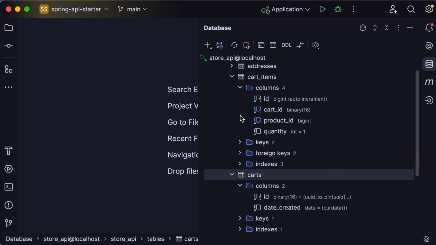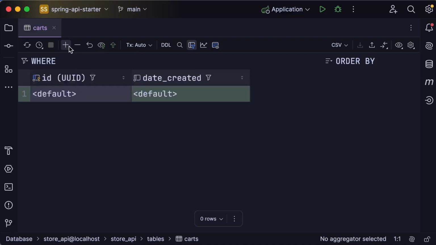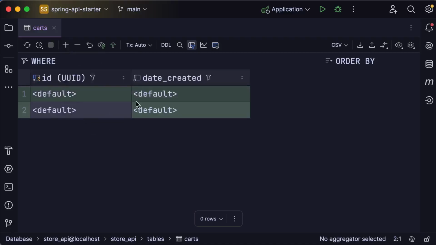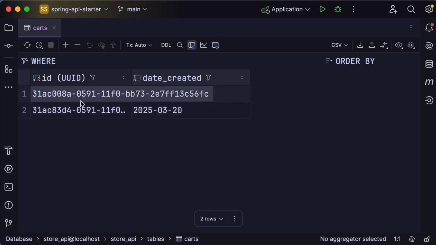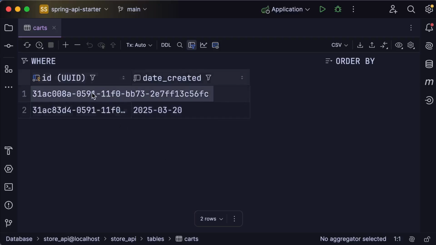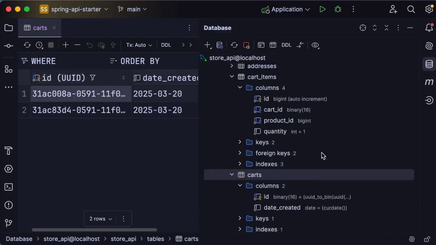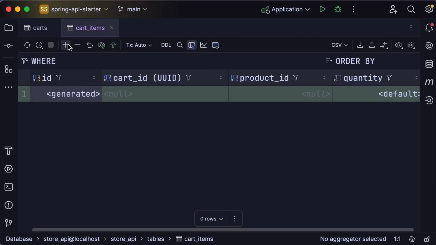Now, to make sure that our database is in a good shape, let's add some data here. So let's open the carts table and add a couple of rows. Now, both these columns have a default expression, so we don't have to provide a value. If we submit the changes, we can see that we have two UUIDs here as well as two dates. Now let's grab one of these and insert a cart item. So in this table, we set the cart ID to this value. For product ID, I use 1.